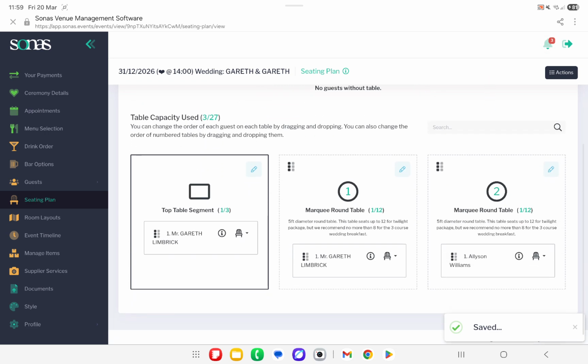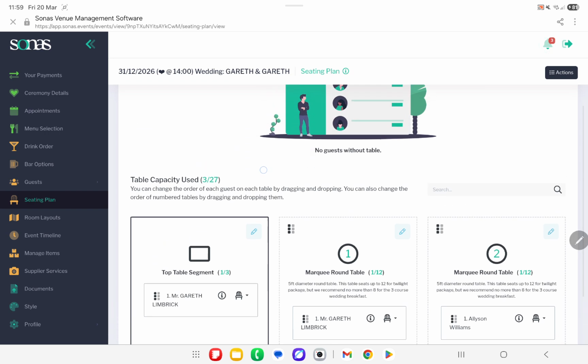And that's how you put your guests onto the tables. So you'll see that the tables will automatically be numbered 1, 2, 3, 4, for example, and top table, you can have up to 10 people on top table.